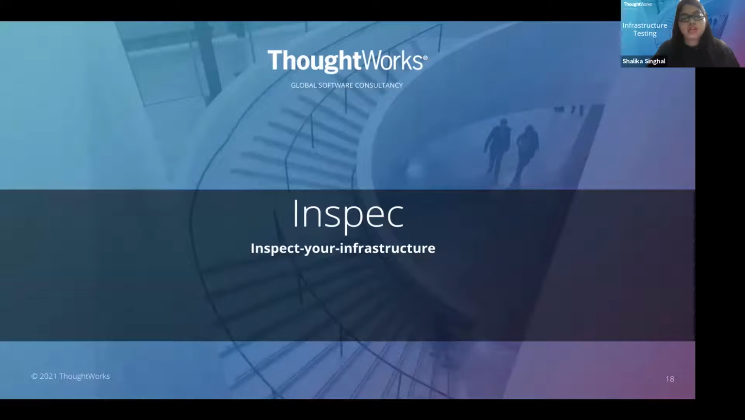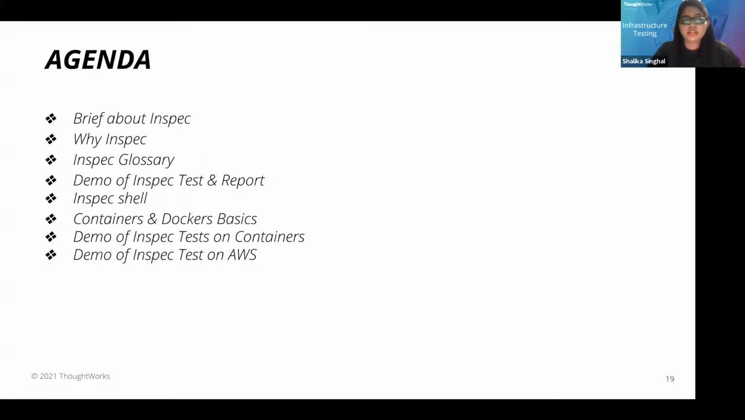Lovely has talked about infrastructure testing, and now we will be exploring one of the infrastructure testing tools, which is Inspec. Before moving to the Inspec demo in the tool, let's briefly talk about the agenda that we're going to cover in Inspec.